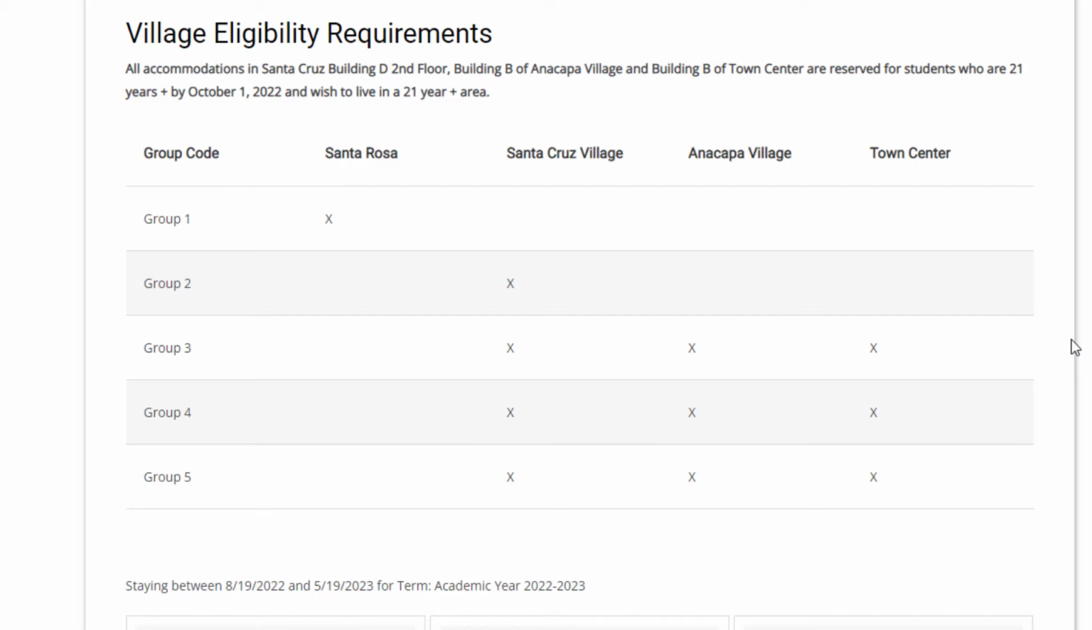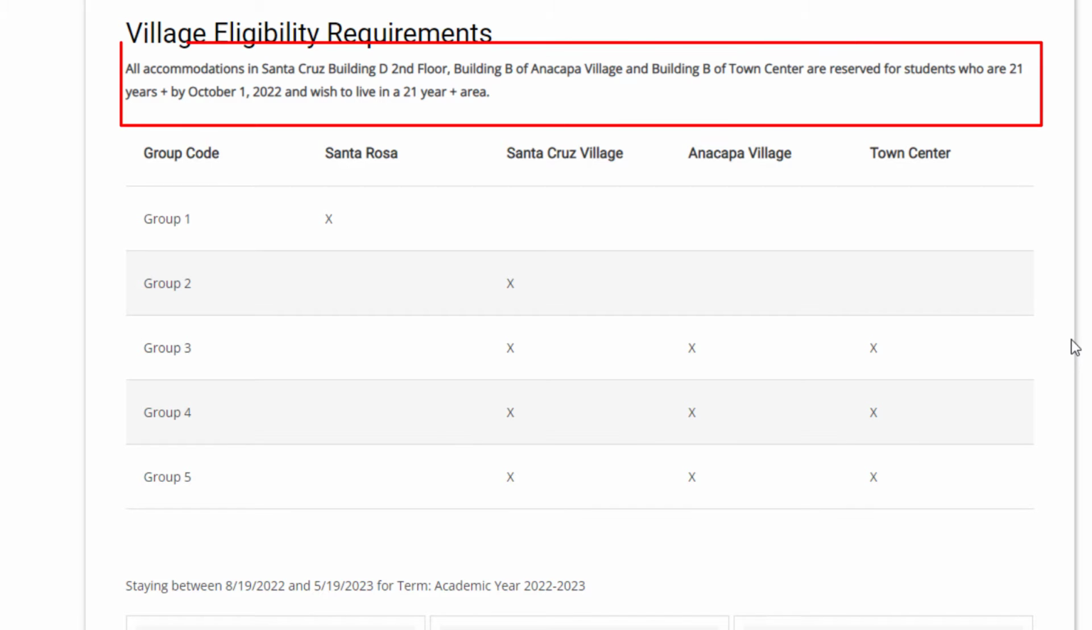If you have a mixed roommate group, the lowest group code will determine the eligibility for the entire group. For example, if your group is mixed with Group 4 and Group 5, only Group 4 areas will be available to you. This is because in this example, the Group 4 member is not 21 and not eligible for the buildings or floors reserved for 21 and over residents.